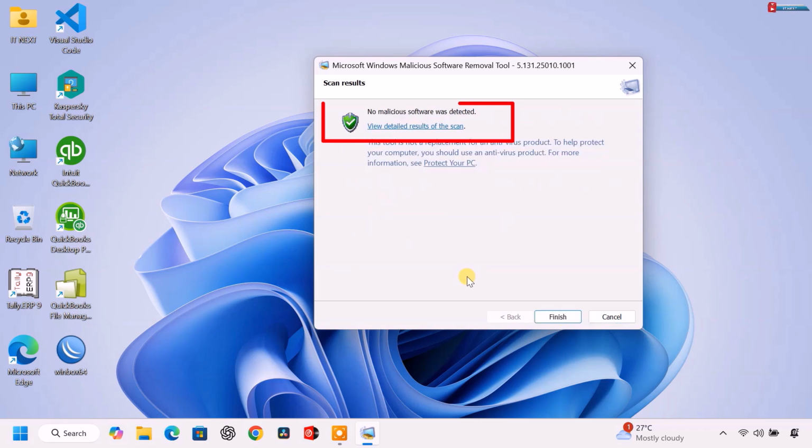After the scan, MRT will show if any malware was found. If nothing is found, you're safe. If threats are found, MRT will remove them automatically or ask for your permission to delete them.